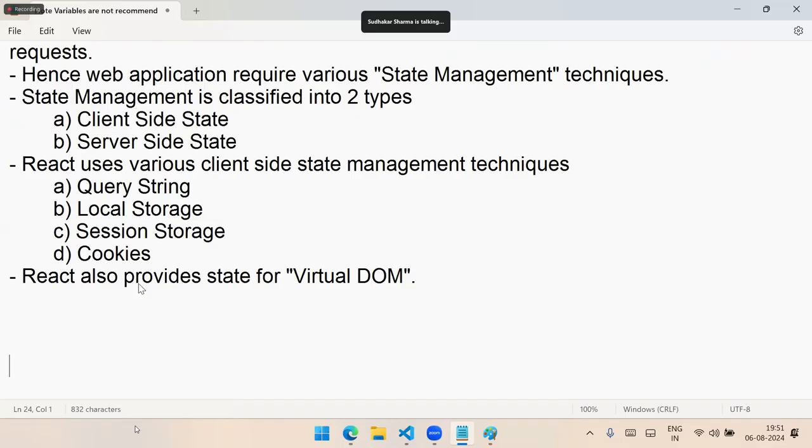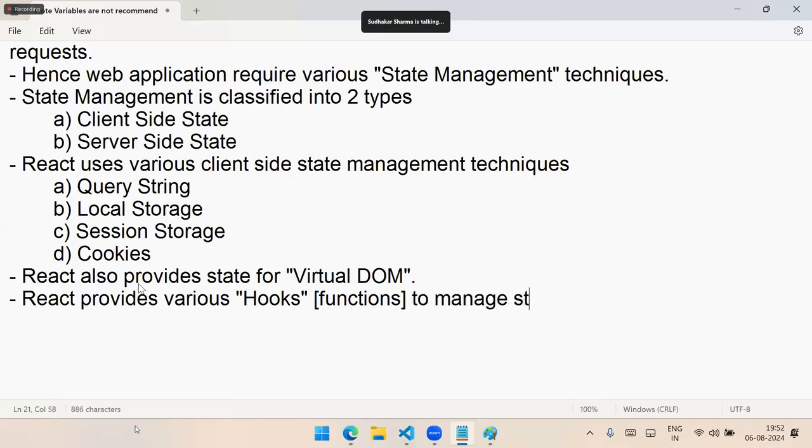So query string is related to actual DOM. Local storage is related to actual DOM. These are all actual DOM. Then React provides some state techniques through virtual DOM. Virtual DOM state management is there. For that, React provides various hooks. Hooks are actually like functions. We call them hooks. So React hooks, later you will learn about them in detail. React provides various hooks to manage state for a component.